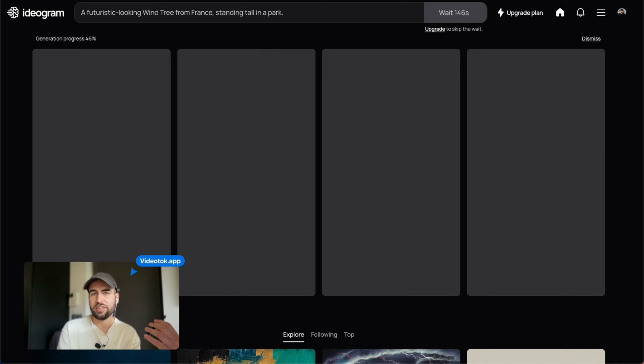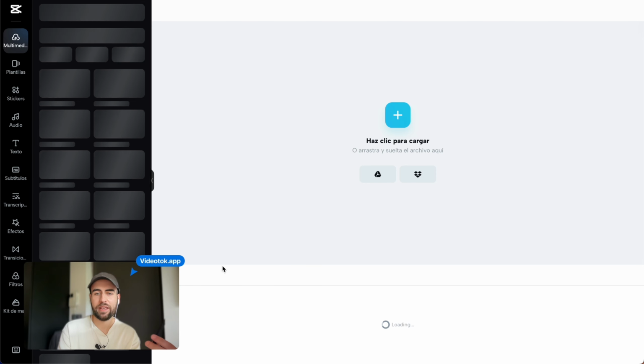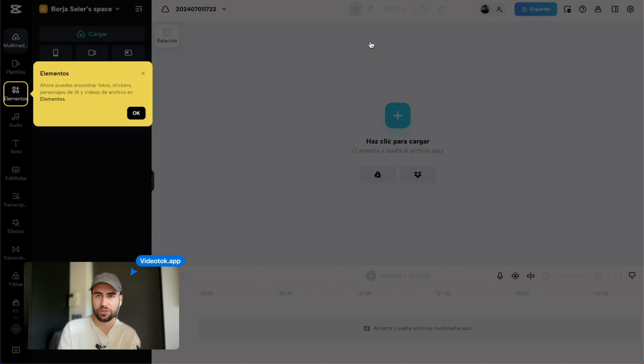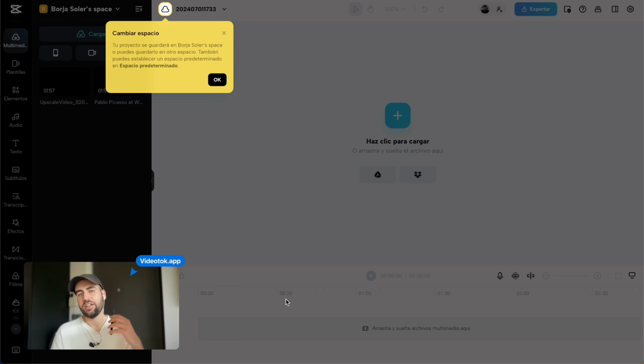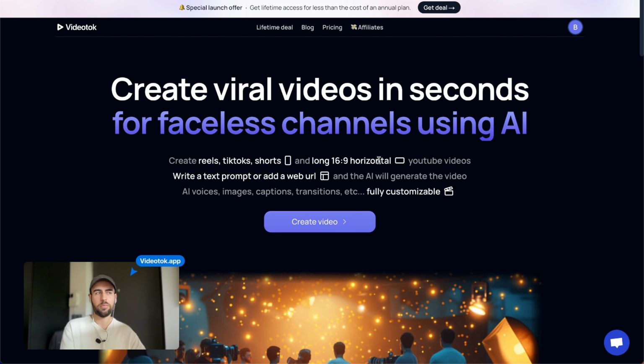Once we have the images, we can go to a tool like CapCut, create a new video, and start to import our voice, our images and everything, start mixing it all, and then export it. But this is a lot of work for us. So what I'm going to show you is this tool, Videotok, and with this tool, you can create any kind of short or any kind of long horizontal videos. In this case, I'm going to show you how to create this kind of shorts.